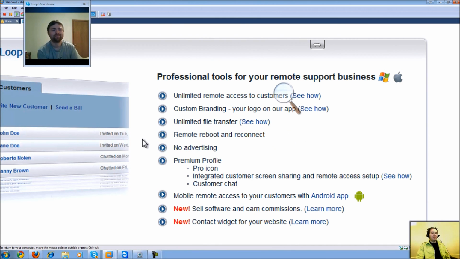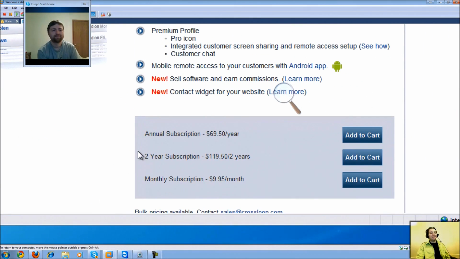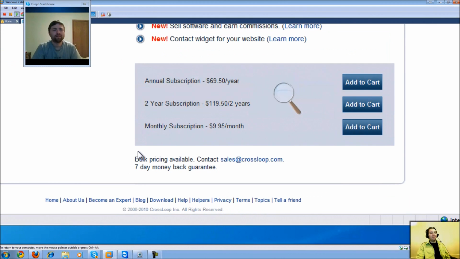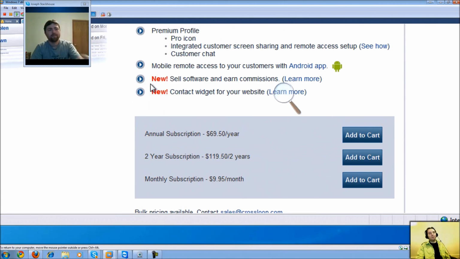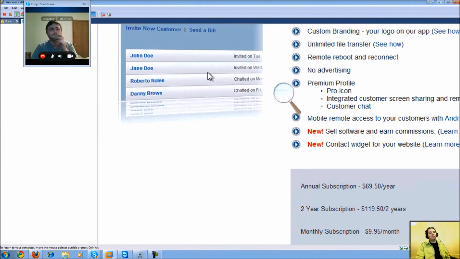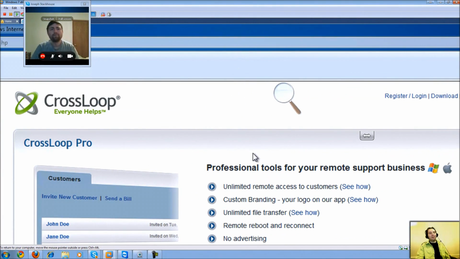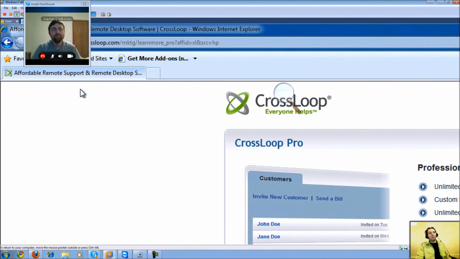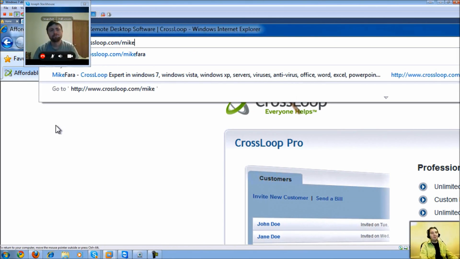There's remote reboot and reconnect, and this is more of the annual subscription. You pay this annual charge for this service, and you can function on their website as a Crossloop professional. And if you want to look at an example of how those services are sold, do you want me to go to yours, Joe? Go ahead and go to yours. All right, we'll go to mine real quick.